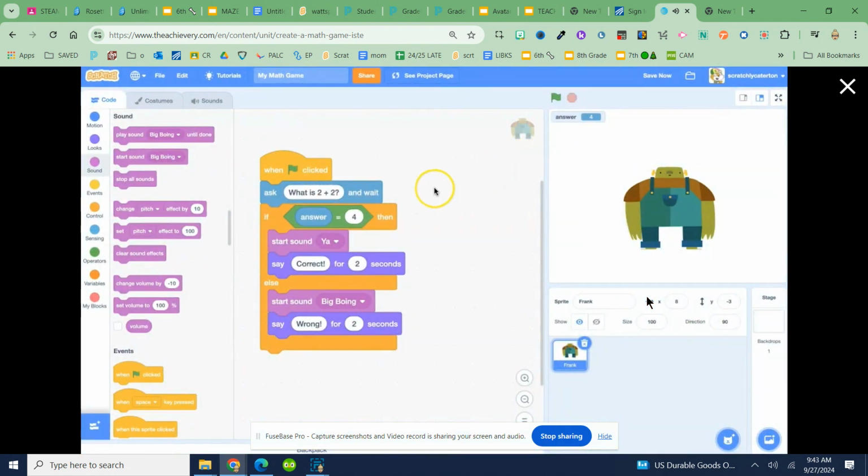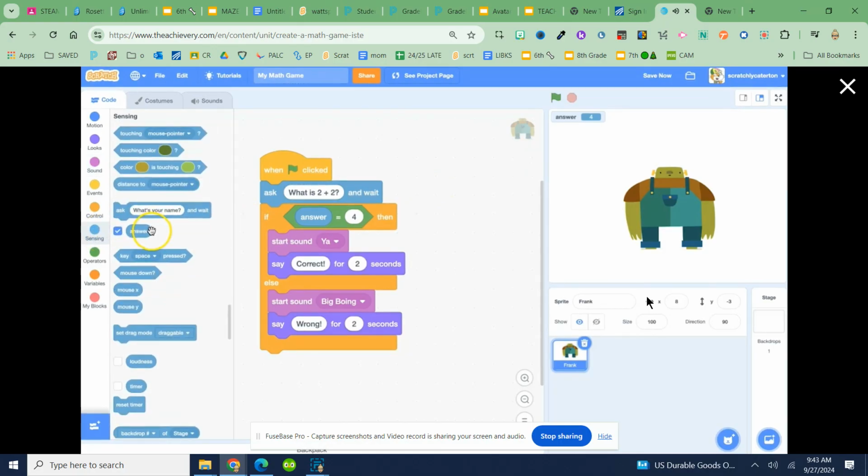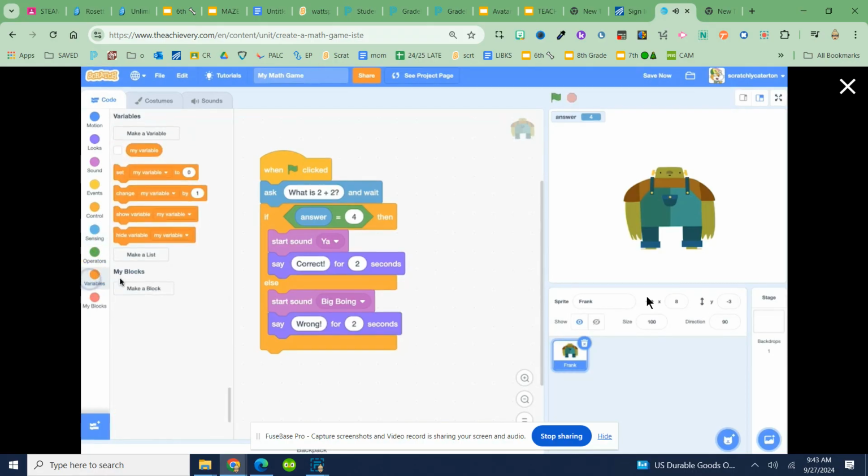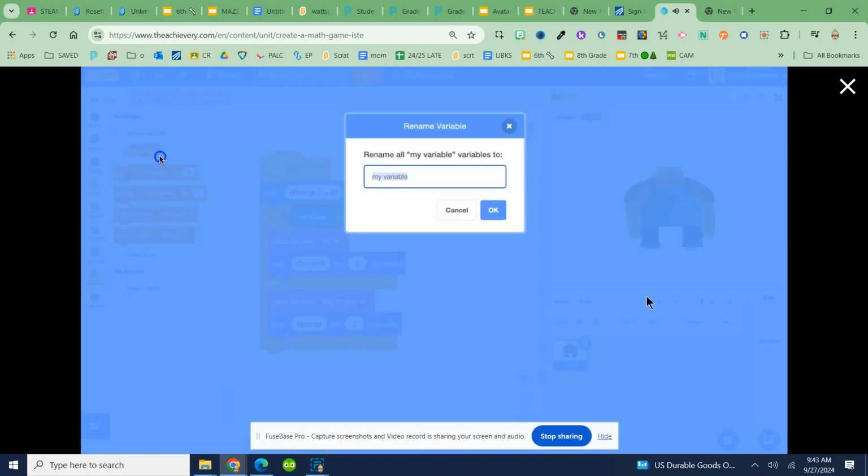What if I want to do something like have a score for this game? The ask bubble is a variable, a container that holds a value. There are other variables that I can also create in Scratch. By default, I get a variable called my variable. If I want to change the name of that, I can right-click on it, click Rename, and give it a new name.